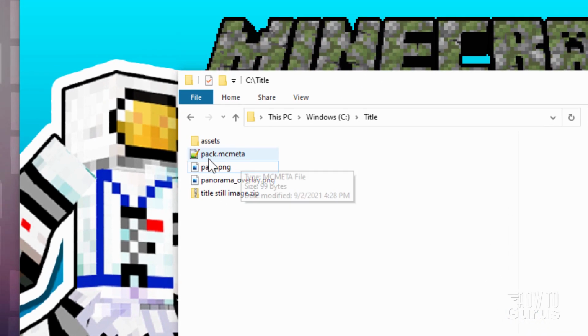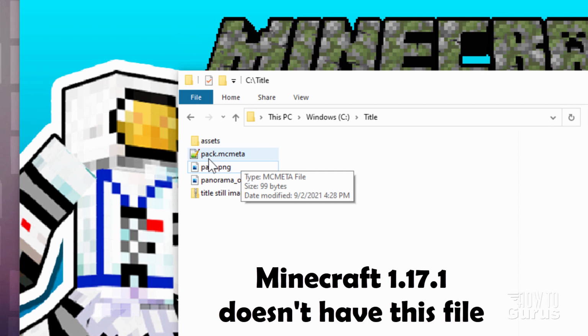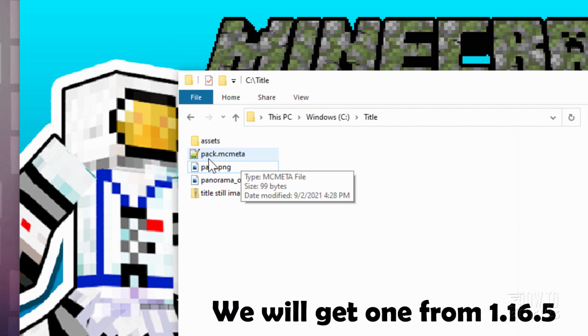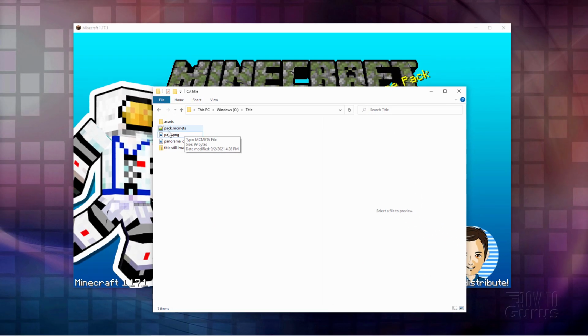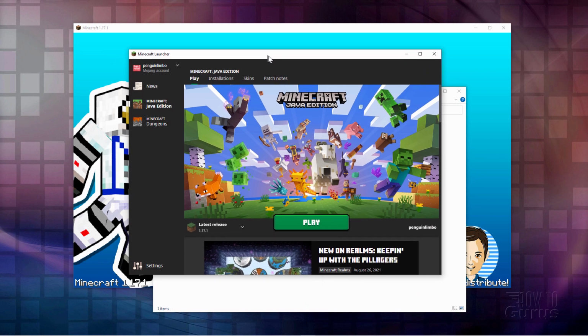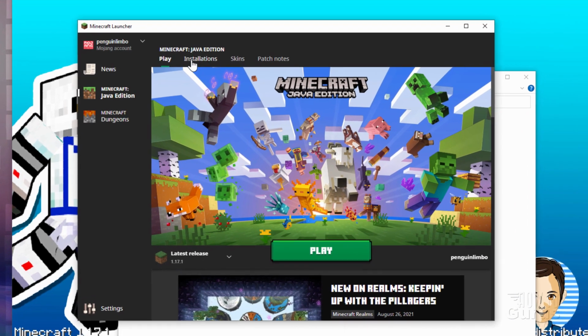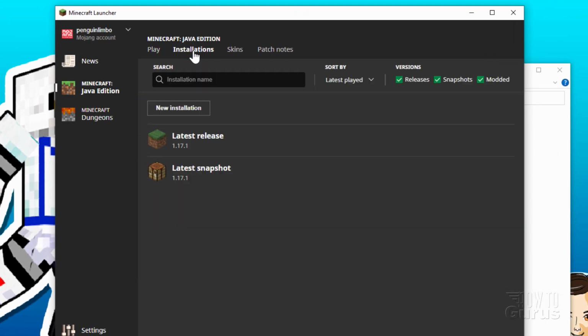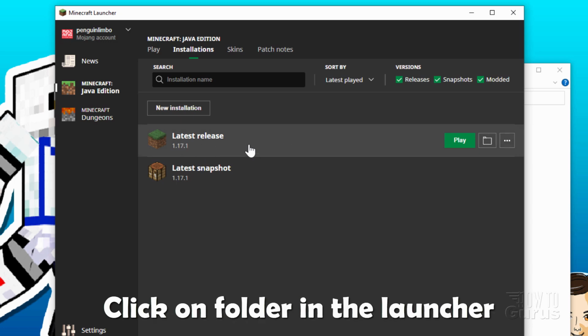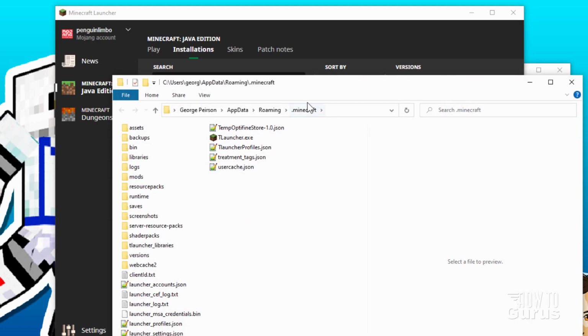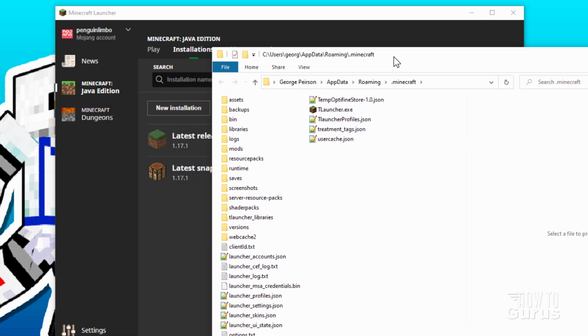Now the pack.mcmeta, we need to get this out of a file. Now Minecraft 1.17 doesn't have this included, so we have to go back to an earlier version for that. I got mine out of 1.16.5. Let me bring that up and I'll show you how you can do that. So bring up your Minecraft launcher right here. Go into installations, there it is, click on that. Where it says latest release, go over here and click on that folder icon right there. And that brings up the Minecraft folder on your computer.